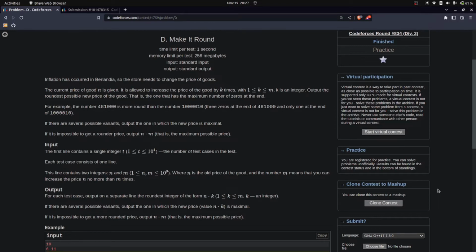So, for example, if we can make the price 100 and 200, then we have to print 200 instead of 100, even though both numbers have an equal amount of roundness in them. Okay. So, if it is impossible to get a rounder price, then output n into m. So basically, just multiply the current price with the maximum. Just make it the maximum possible using m as the multiplier, and just print that if we are unable to get anything round out of it.